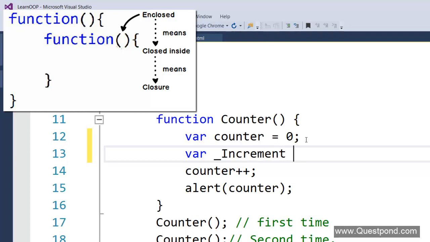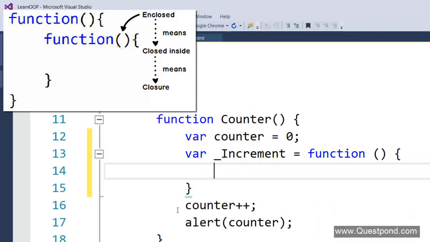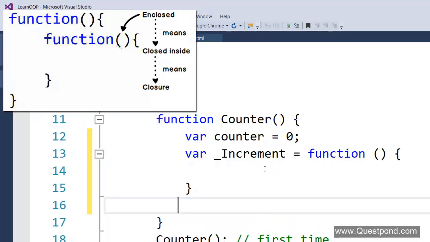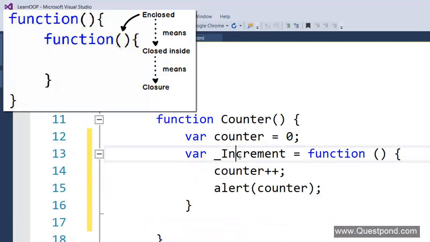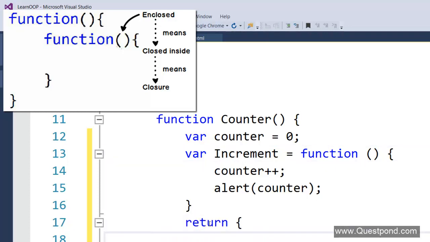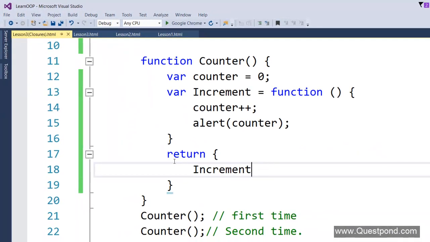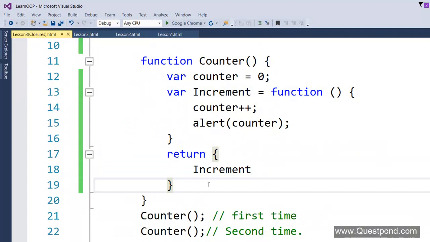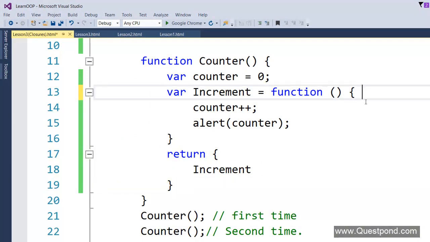A function here called increment, and this method I will return back. I will talk about this return thing here. But you can see now a closure is nothing but a function inside a function.